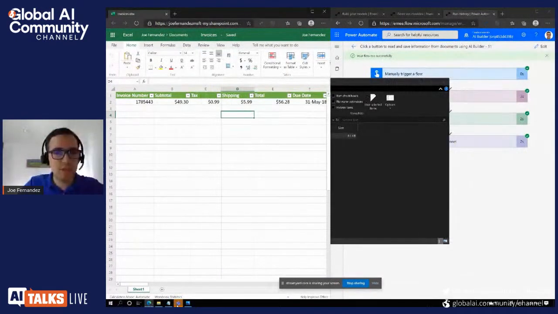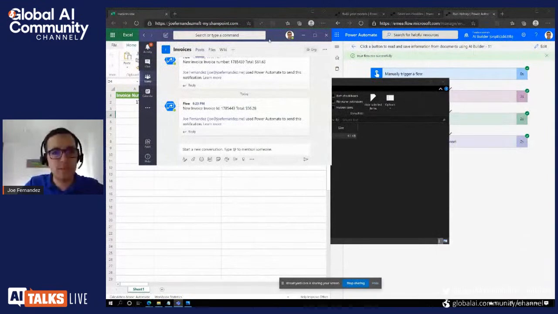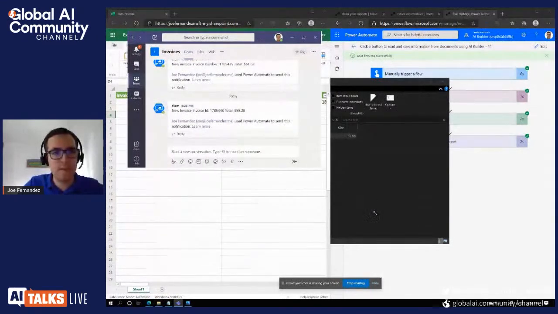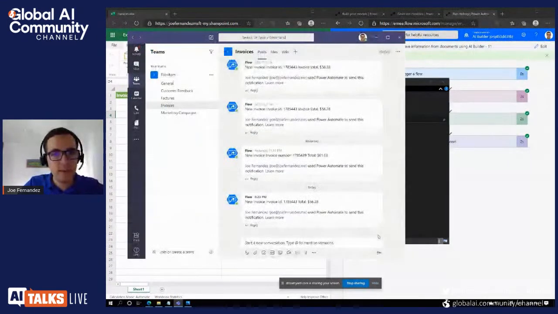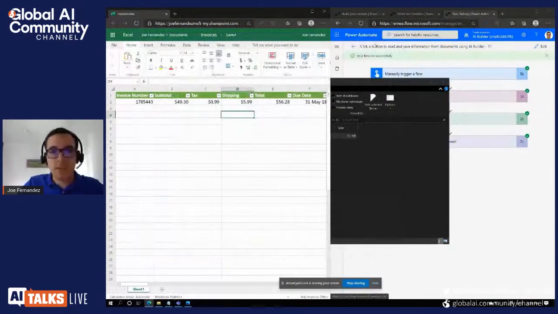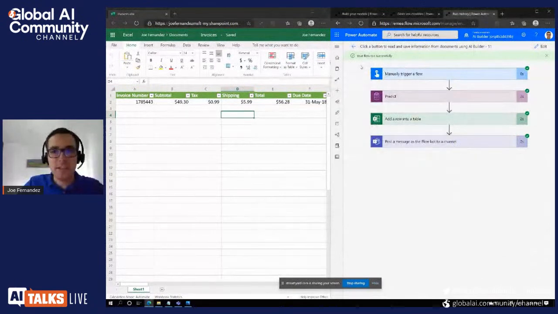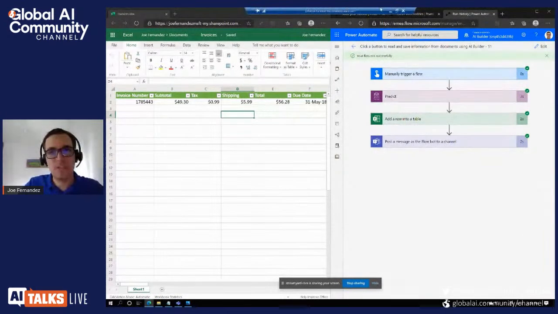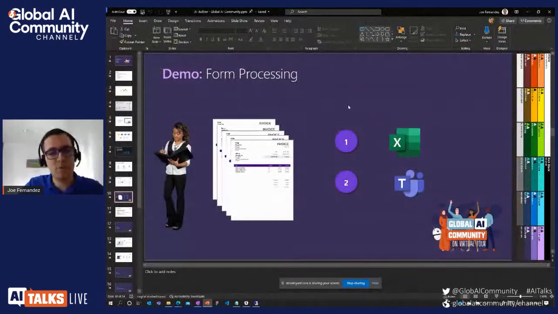And Teams, let's also check. If we go to Teams, and if I make it a little bit bigger, we see that today at 6:23 local time, which is my local time, it has posted that information. So that's it. That's form processing and how, fairly quickly, we've been able to build this automation. A process that used to be manual, we just automated super easily with AI Builder and the Power Platform.